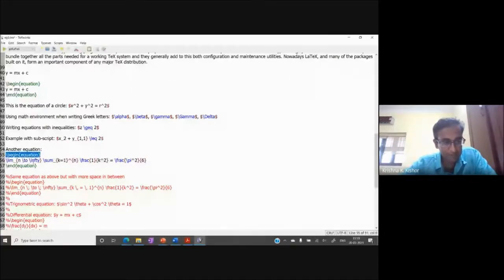For limit, this is backslash lim, then underscore. I should have emphasized this: underscore is for subscripts, and this top triangle is for superscript. So, limit as n tends to infinity, summation. At the bottom of the summation, I want k equal to 1. On top of the summation, I want n. And I want a fraction, so I have backslash frac and two brackets. The first portion is a numerator, and the second portion is a denominator.